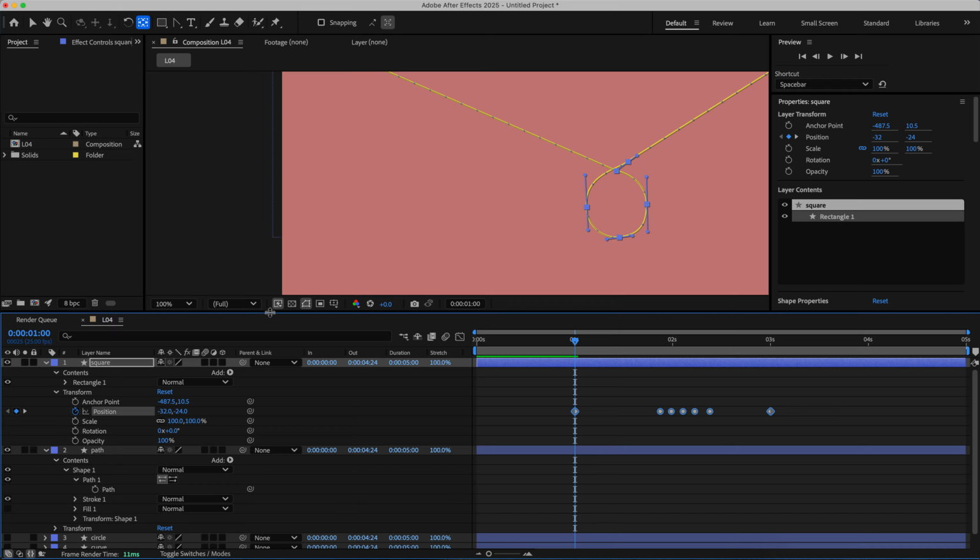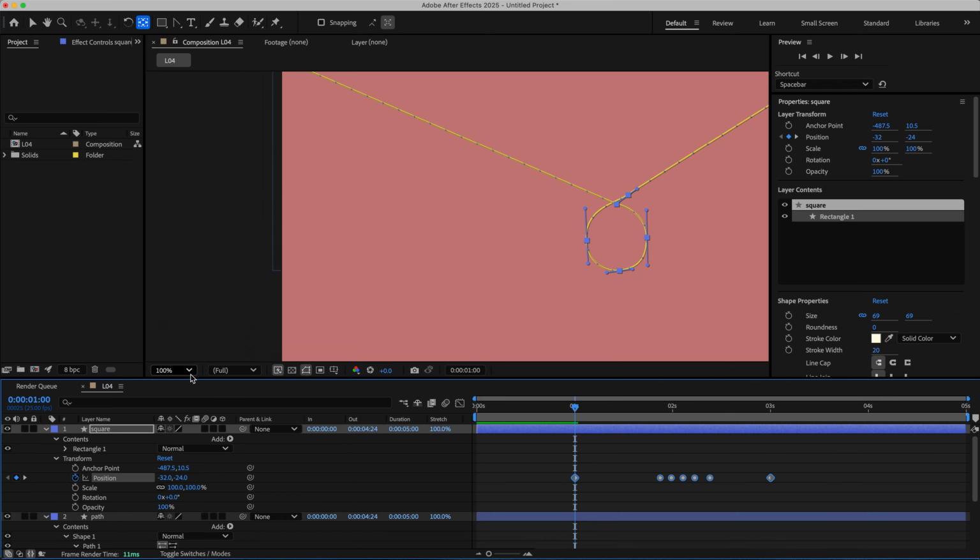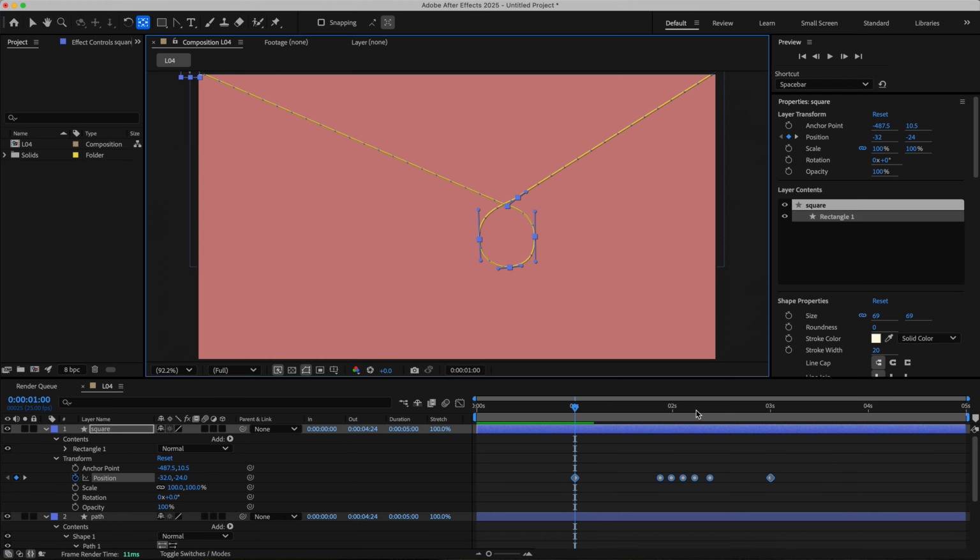So when you look at my animation here, you can see that the square will follow the path to move.